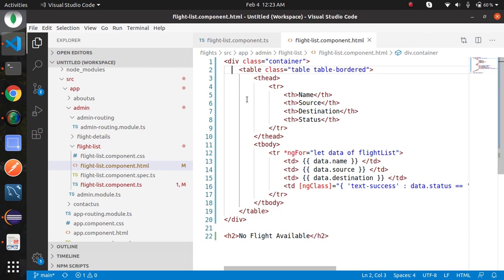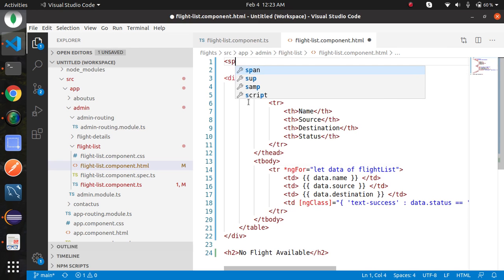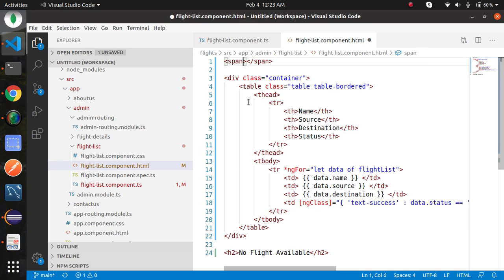Go to your top of the HTML page, add a span tag, add asterisk ng if equals to flight list, then flight AVL else no flight AVL.